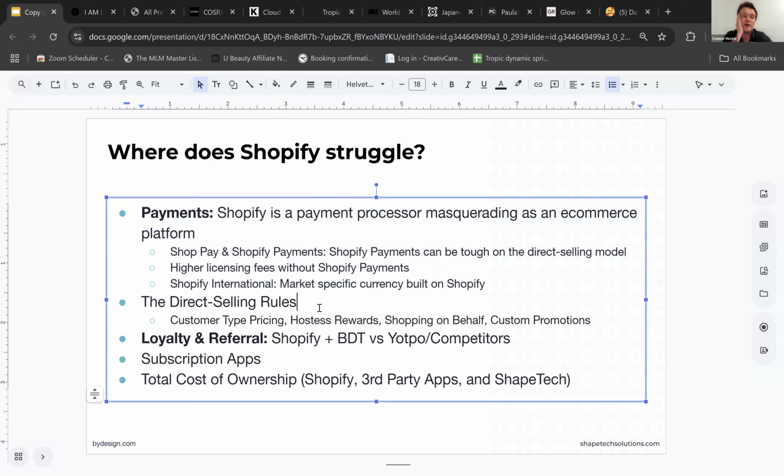The second piece is Shopify. We've been able to solve a lot of the direct selling rules on Shopify, but ultimately Shopify is not built for direct selling. So what that means is, when we're looking at a company using Shopify, we need to factor in: can they support their customer type pricing? Can they support the Hostess rewards program?